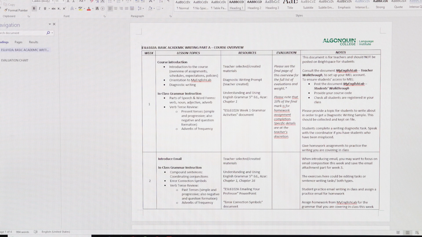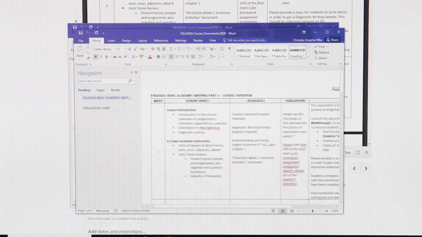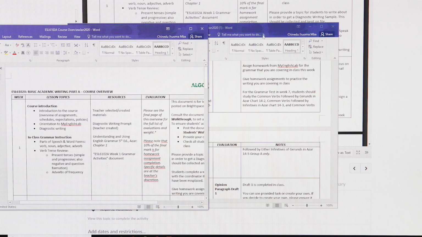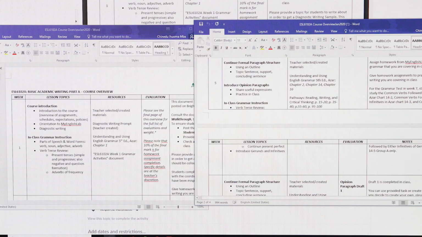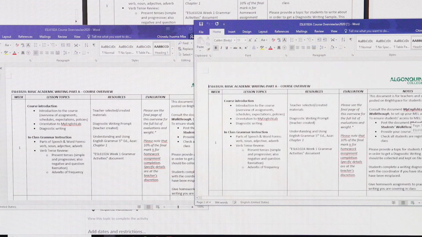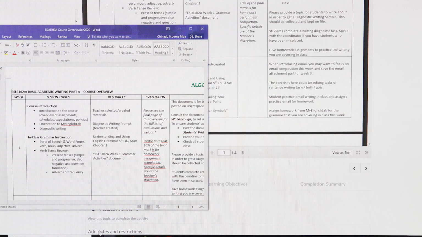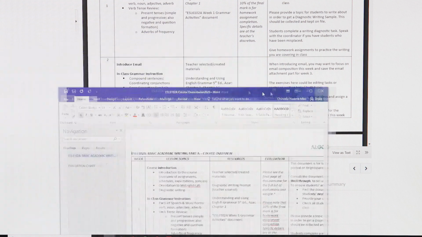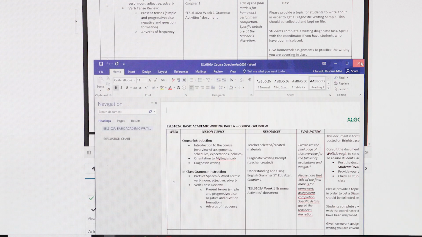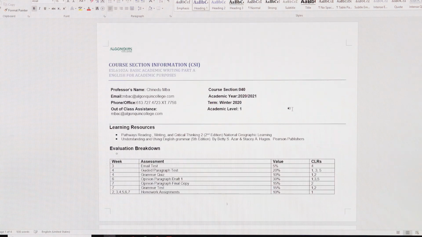Now we'll go on to the third document, and I'll just minimize this. I want to put the third document side by side here. The third document is what we call the course section information document. Let's pull that up. Okay, so this is the course section document. This course section document you created using information in the course overview. The course section information document is for the students and has to be uploaded to Brightspace.